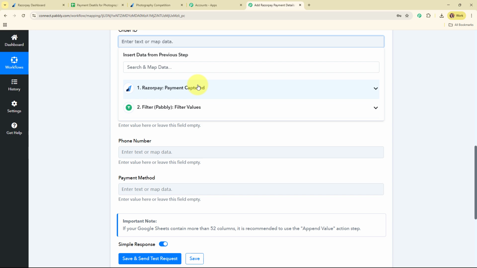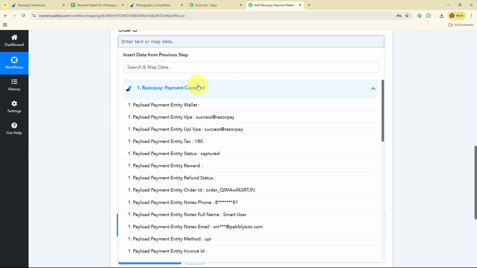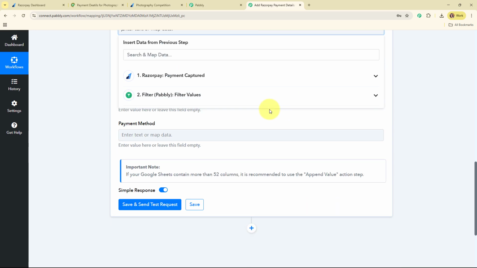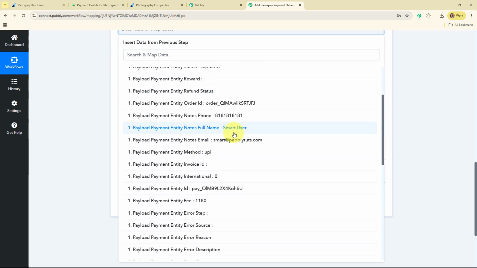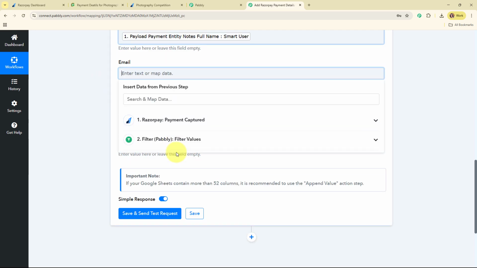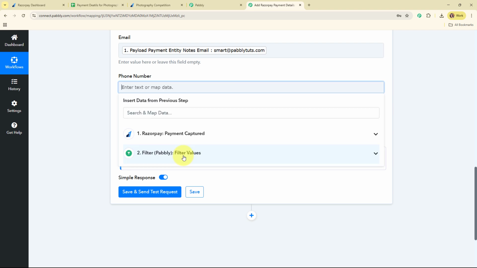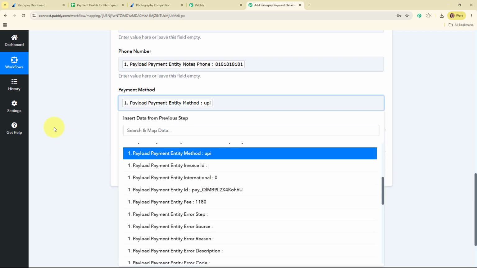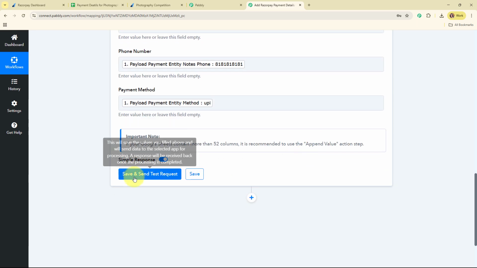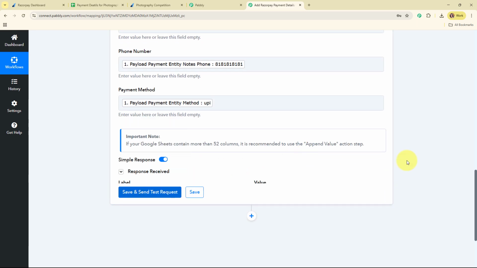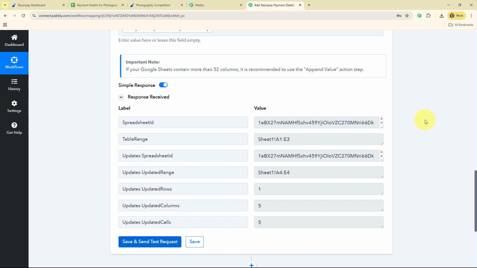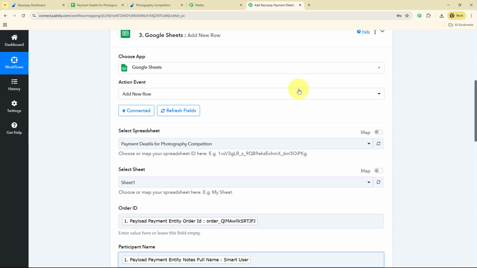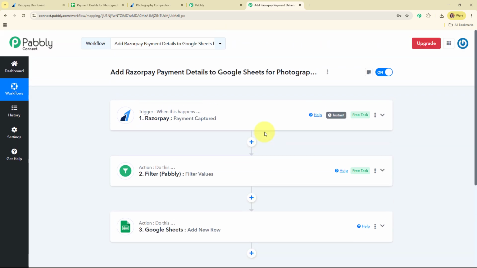Alright, so here for the order ID, we are going to map the order ID. Here for the participant name, I'm going to map the name of the customer. Here I'm going to map the email address. Here I'm going to map the phone number. And lastly, I'm going to map the payment method. And now after entering all the required details, I'm going to click on Save and Send Test Request. And here you can see we have received a successful response. That means we have successfully added all the details in our Google Sheets as a new row.